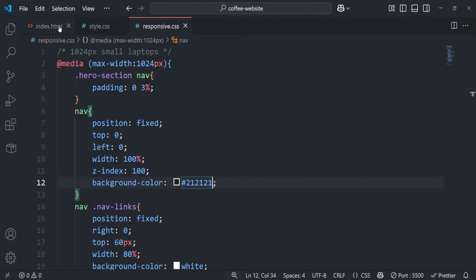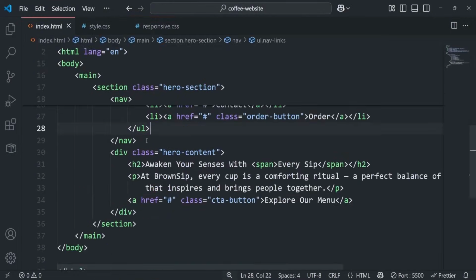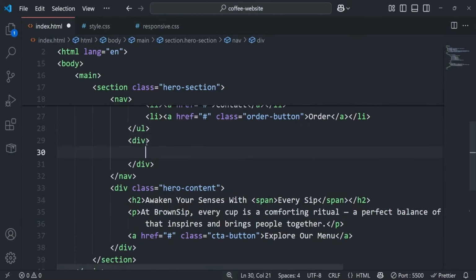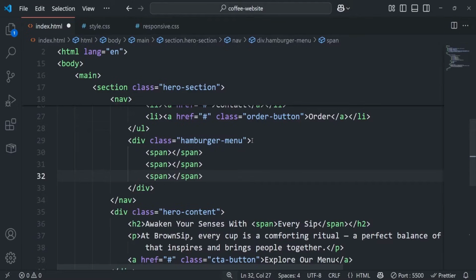I'll just head back to my index.html file. Just after this list, I'm going to create a div. And this div is going to have a class of hamburger menu. Okay. And inside this hamburger menu, I'm going to have a span. I'll just drag that down, 1, 2. I want 3 spans in there. I'll copy this class name. I'll save this file. I'll head to my style.css file.